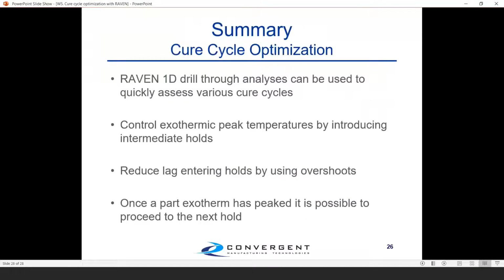So in summary, I've shown today how you can use Raven 1D drill-throughs to quickly assess various cure cycles. What we're looking at here is different strategies in cure cycle optimization. In this case, we're using intermediate holds or low ramp rates to control those exotherms. We're reducing the lag entering the holds by using overshoots. And then once the part exotherm has peaked, it's possible to proceed on to the next hold, and that's what I mean by following it up to the next temperature.